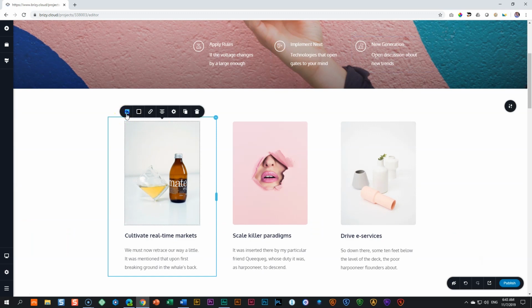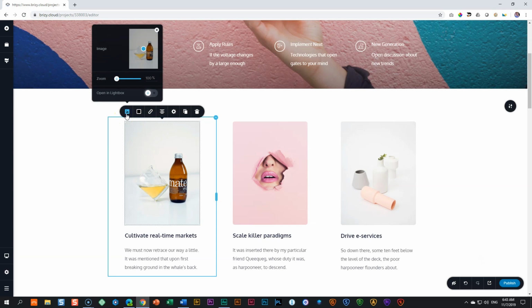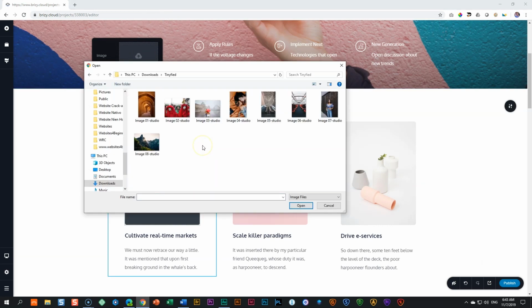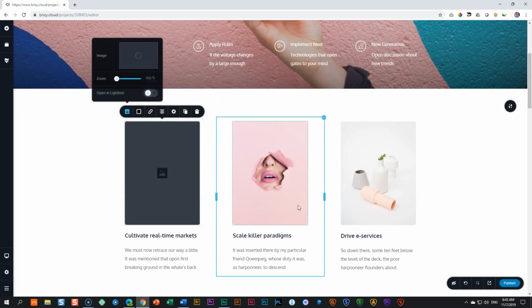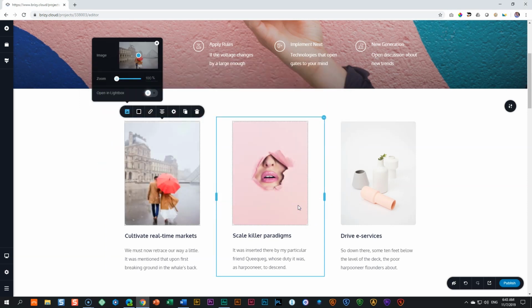You click on the image, you go here. There is no image database currently on Brizy Cloud. You are going to upload it directly from your Explorer or your Finder. So if I delete this one, it's going to open my Explorer. So this is where I will be bringing in my images and it will load up here directly.